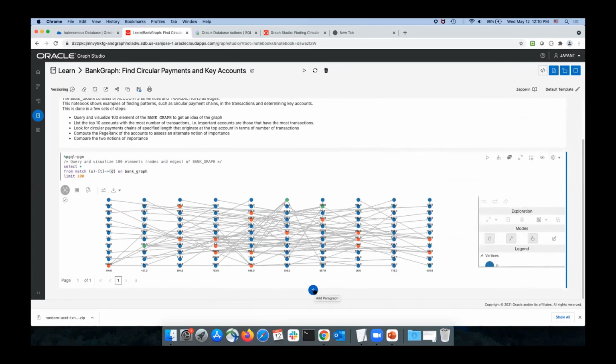Now that we've done this, the real purpose here is to look for patterns. The pattern that we're looking for is a pattern of circular payments or circular transfers, which started from some account like this one, went to another account, then a third, fourth, fifth maybe, and then landed back.